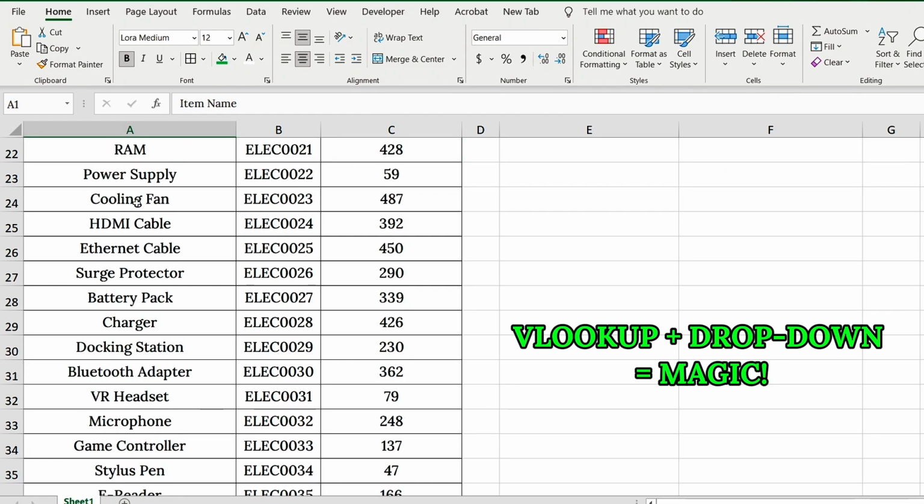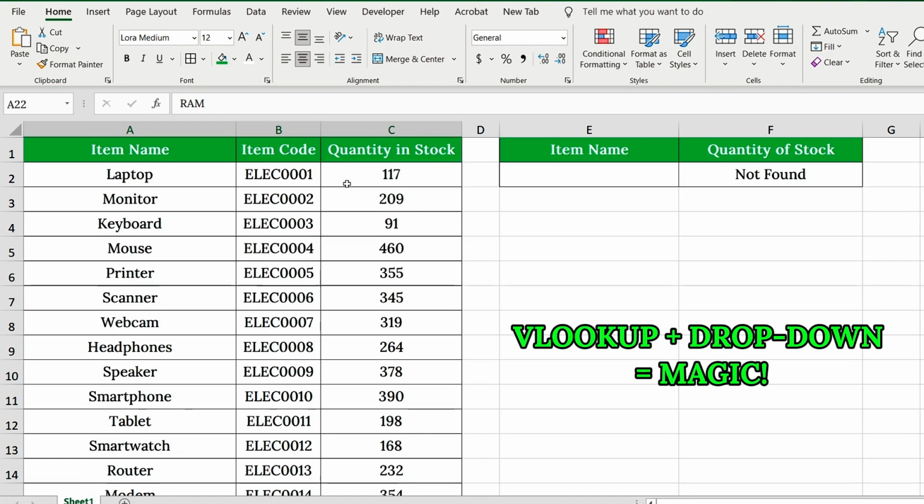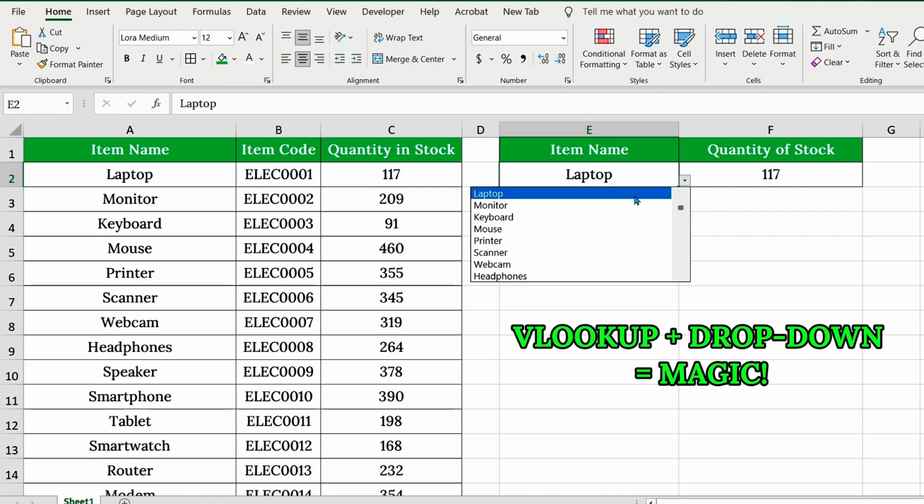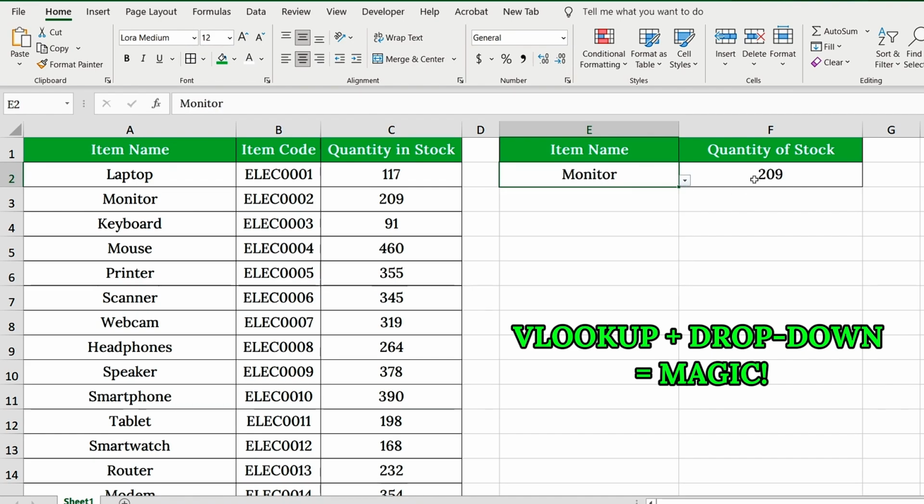Spending hours scrolling through Excel rows just to find the right data? Let's change that. Imagine selecting a value from a simple drop-down list and instantly seeing the exact result you need. In today's video, I'll show you how to combine VLOOKUP with a drop-down list to automate your data search. Okay, let's jump right in.